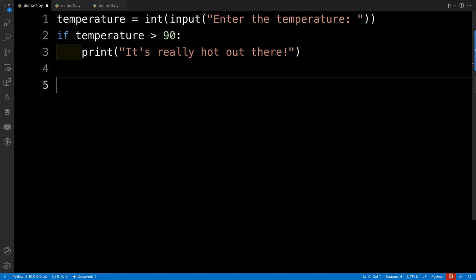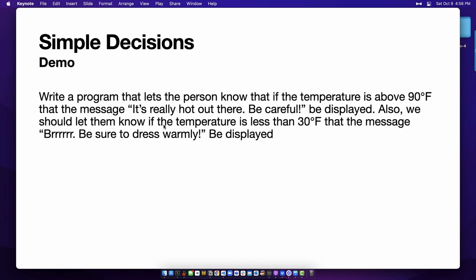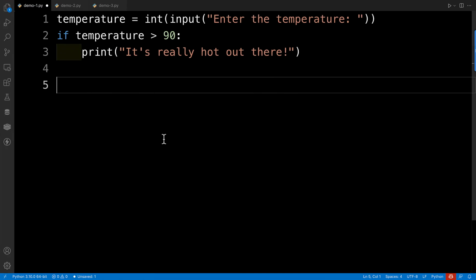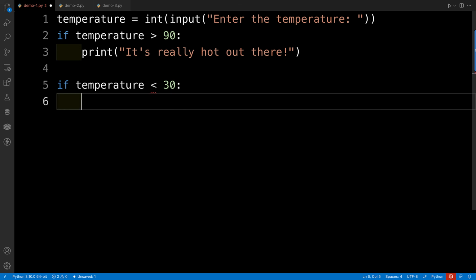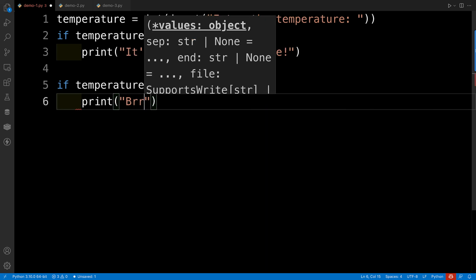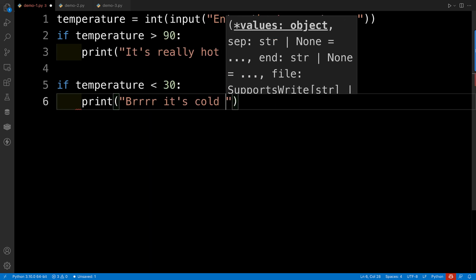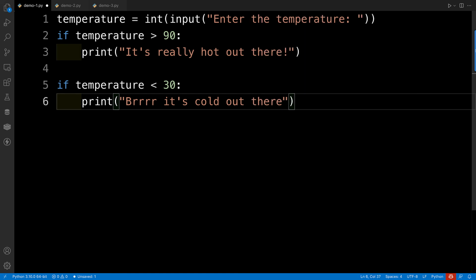But then there was something else they wanted us to do. If the temperature is less than 30, print out brr, be sure to dress warmly. So for now, if we write another condition, if the temperature is less than 30, print out brr, it's cold out there. It's cold out there, right? So these are what we call simple decisions. So check it out. Let's run it.